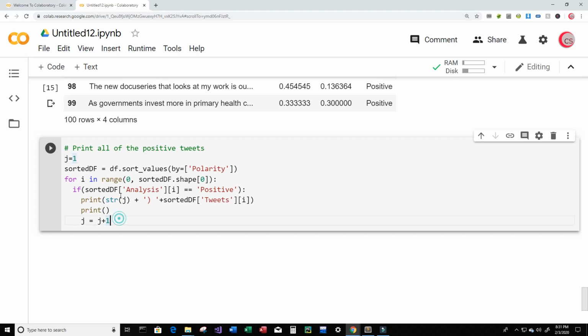So I'm sorry for the confusion, basically what I did here was I created a variable called sorted df, which sorts the values in our data frame by the polarity. Next, I'm looping through the number of rows in the sorted data frame. And then if the analysis at the position i is positive, then we're going to print that tweet. Okay, and after that, we're going to print a new line. All right, so let's go ahead and run this.